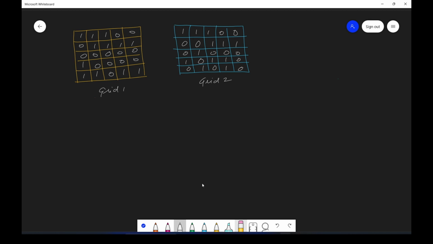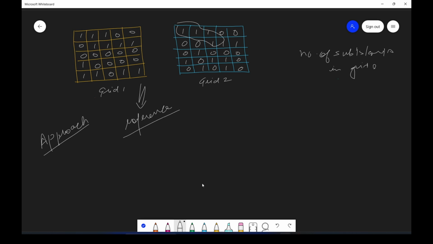All right. Okay. So see, guys, first of all, what we have to do is we have to find out the number of sub islands in grid 2. So it's clearly visible that we have to iterate in this grid 2 and we have to check how many sub islands are there. And this grid 1 will be basically a reference for us to check whether that island can be a sub island or not. All right. So that is one thing.